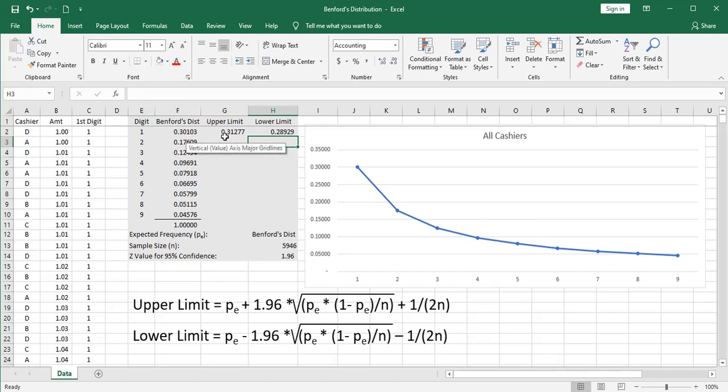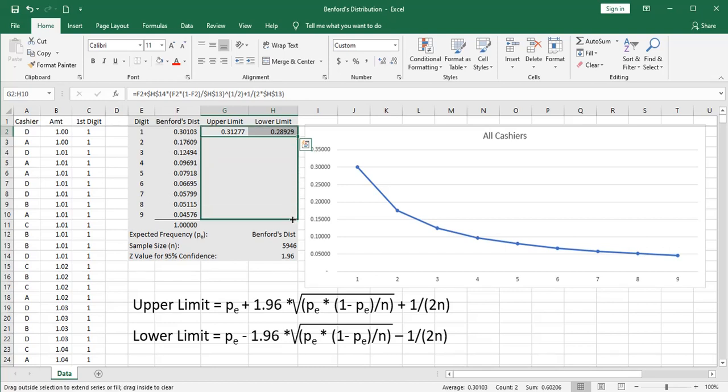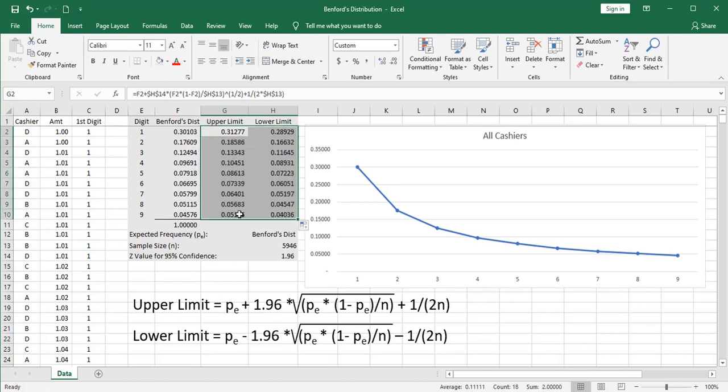So that seems like a reasonable answer there. My lower limit is below my Benford's distribution number, and my upper limit's above it. So let's paste these down. And it looks like all of them turned out that way. So I'm going to assume we did that right.